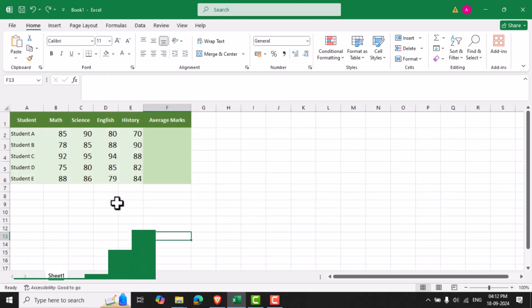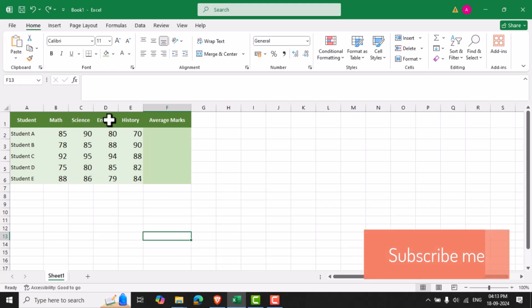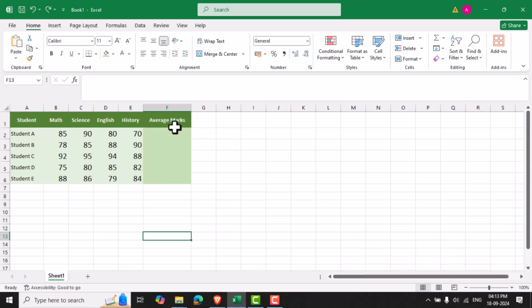Let's move on to another common task, calculating the average of students' marks. Here, we have a new data set with marks of students in different subjects. We have the names of students, their marks in 4 subjects: math, science, English, and history. And we want to calculate their average marks in the last column.